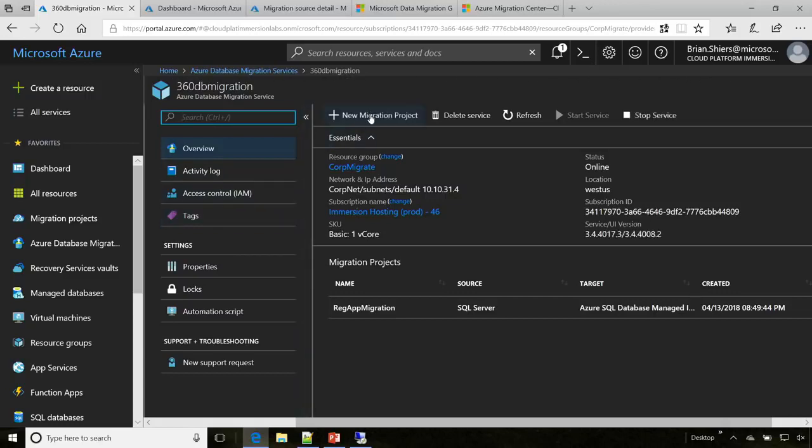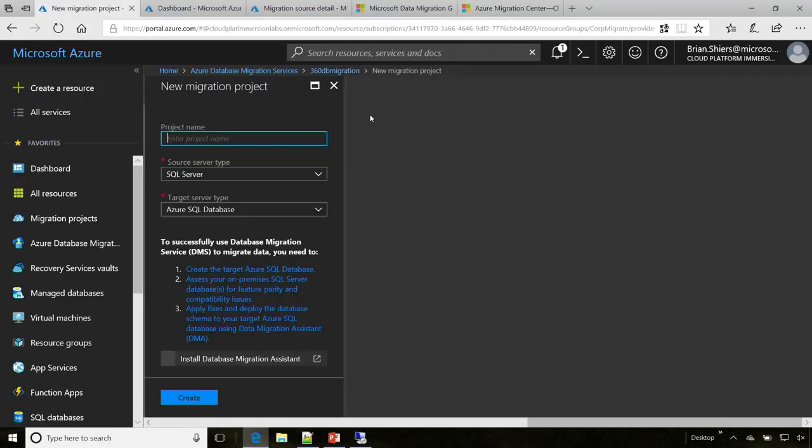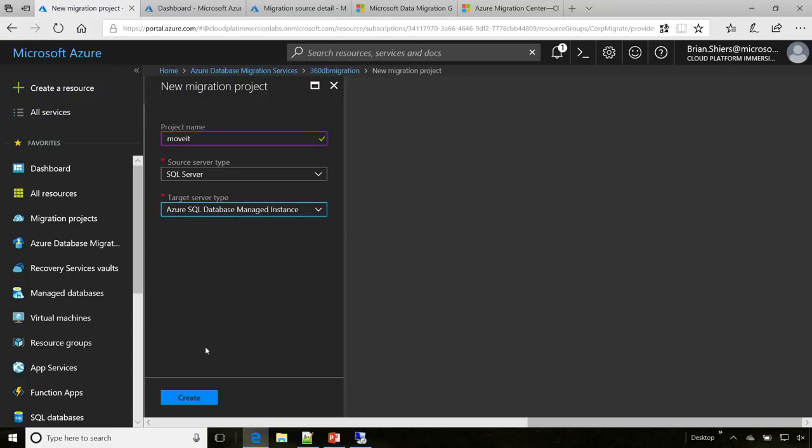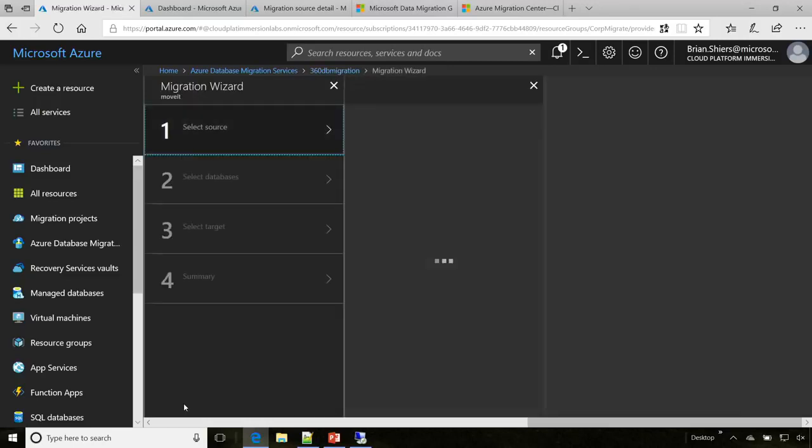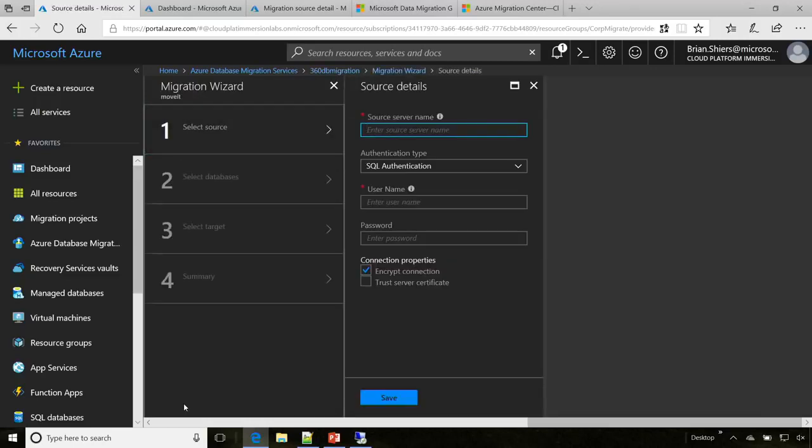So I'm going to actually show you how to begin this. I'm going to create a new migration project. I'm going to just give it a name here. And I'm going to pick that source. My source is SQL Server. And where do I want to go? I'm going to go to SQL Database Managed Instance. I'm going to hit Create on this. And that's going to lead me through a wizard to define that source and target definition.